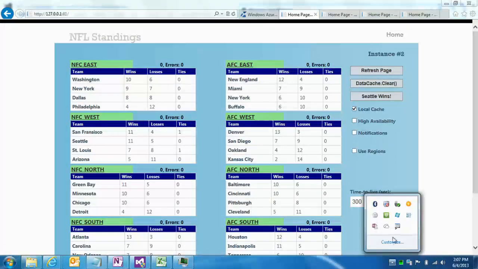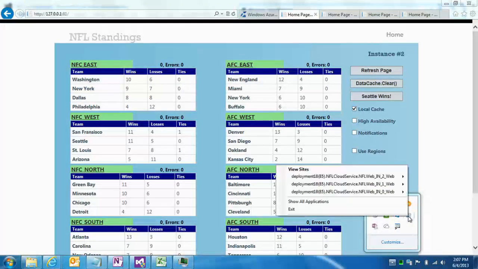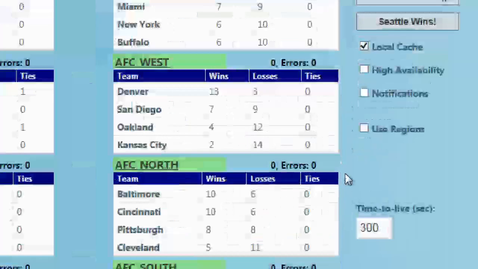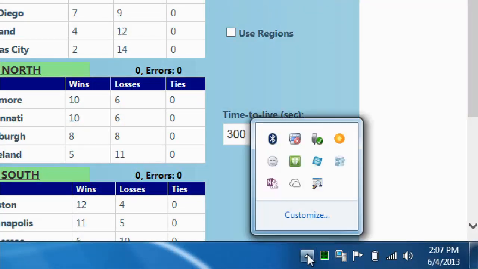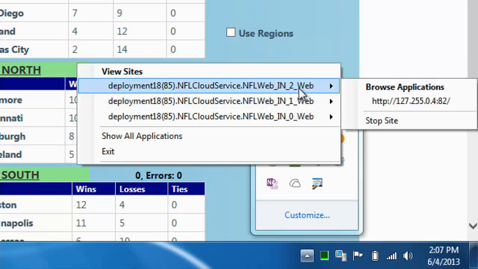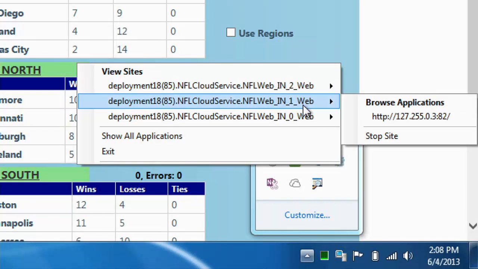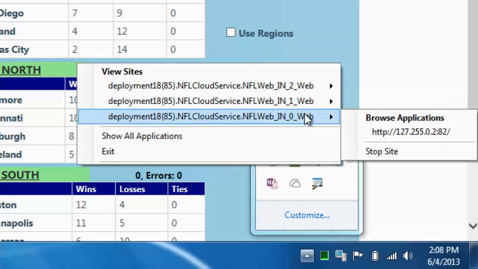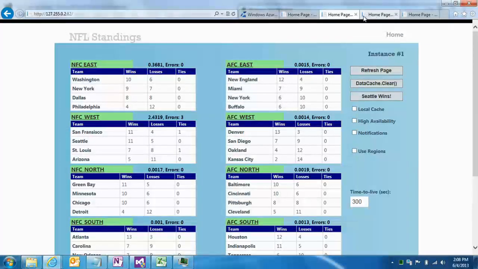If I go down here into IIS Express, I can see my three deployments. Let me zoom this up a little bit. You can see the IP address for the individual instances, and these IP addresses let you get behind the load balancer. I've got three pages loaded up that are behind the load balancer, and they represent instances 1, 2, and 3. So I'm going to enable local cache on instance 1. Then I'm going to enable it on instance 2.